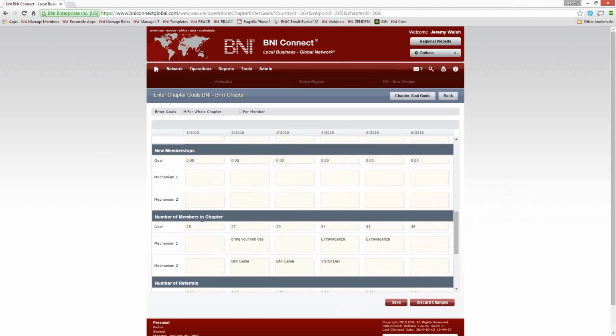All right, so let's take a look at some additional goals that we have in here. For example, number of new memberships. Now this one's fairly straightforward as well, because I know that if I'm going to be growing by 2 per month, I'm going to need at least 2 new memberships a month to support that chapter growth.